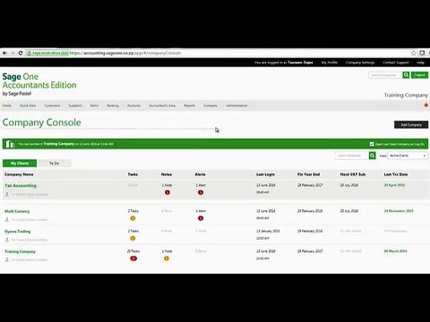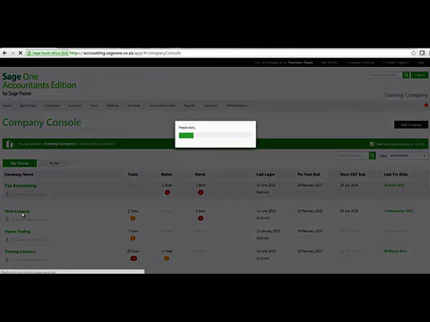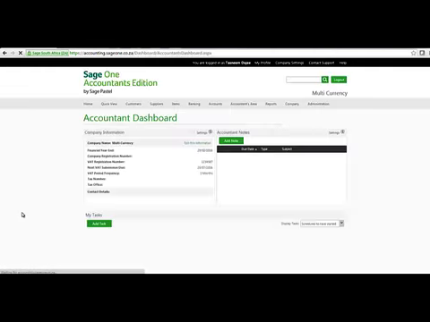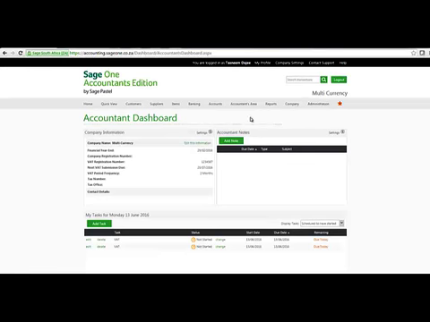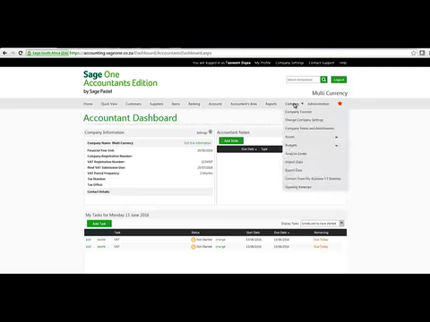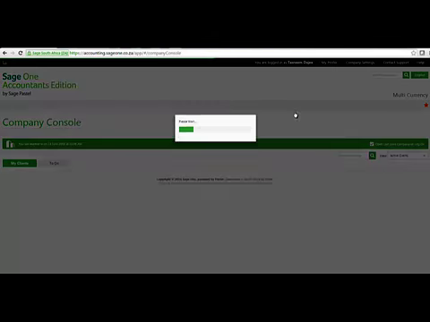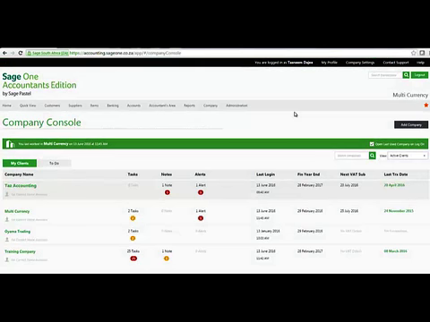If I wish to navigate to a different client's company, alternatively, since I have chosen Sage 1 for my practice management of accounts, I can easily select the client's company that I wish to log into, and I would then be automatically taken to that particular client's company. The dashboard that I have appearing now is with regards to my multi-currencies company and a reflection of that particular company. Moving back to the company menu and my company console.